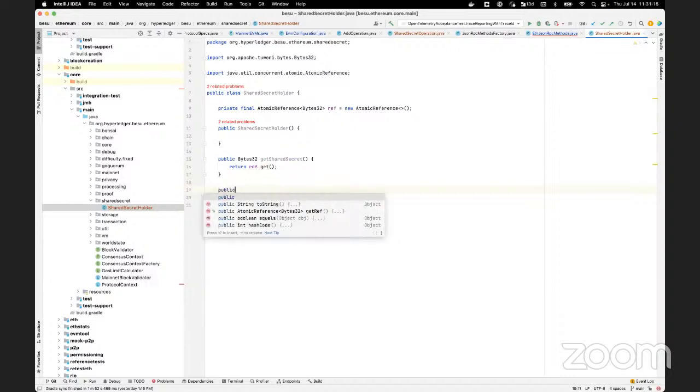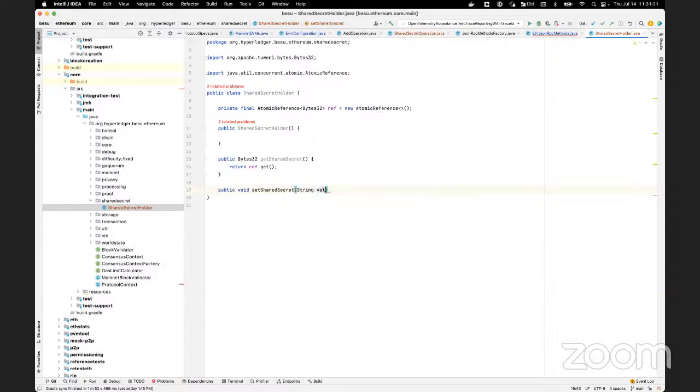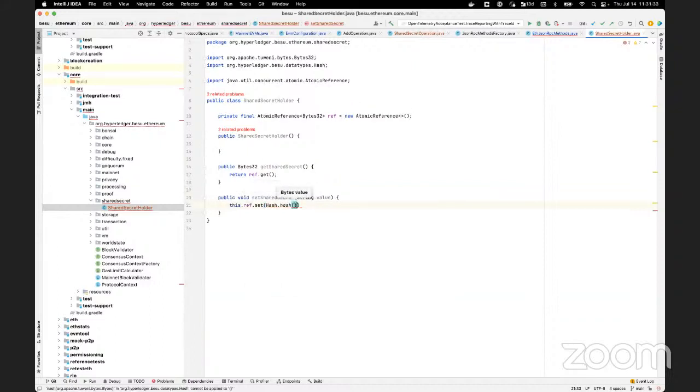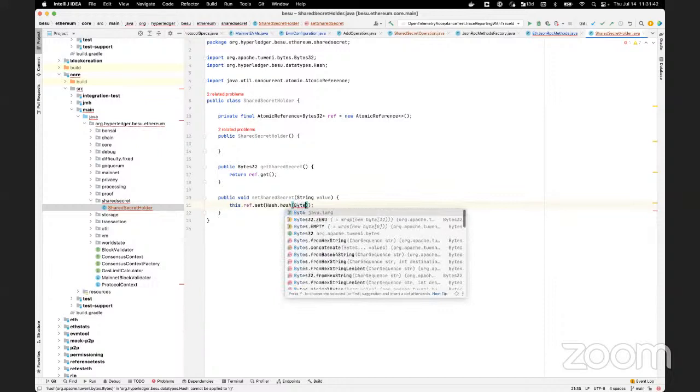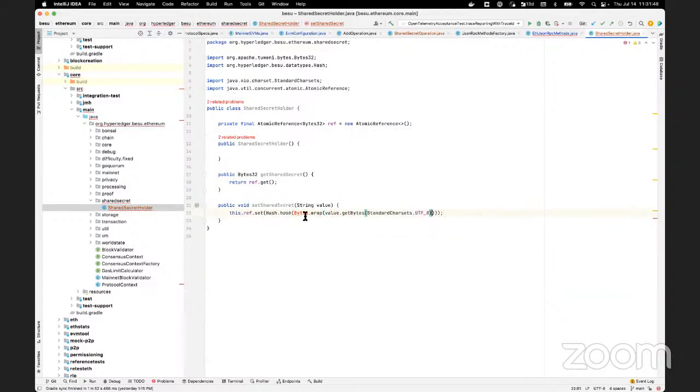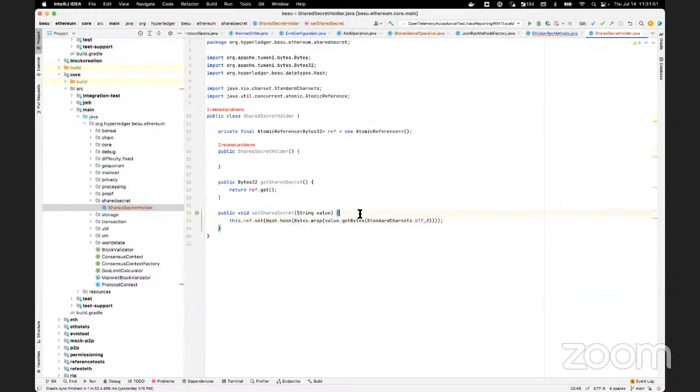When it's set, though, I don't know what I'm getting at. So let's see, string value of it, for example, and we're going to do this.ref.set, but we want a Bytes32. So we want to hash this value. It turns out that Besu has a way for you to hash stuff that's really convenient using a hash method, static. So we can hash this, but we need to wrap it into a Bytes object. So we're going to wrap that, and we're going to take the bytes of the string using the UTF-8 encoding standard. So now we have a way to set our shared secret. We have a way to get our shared secret. We have a ref to it.